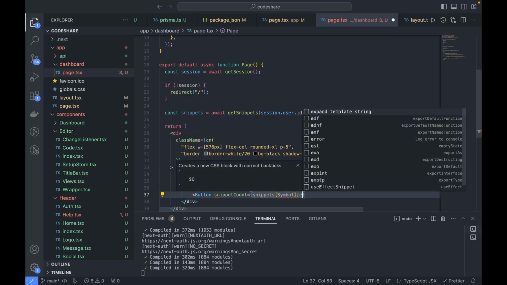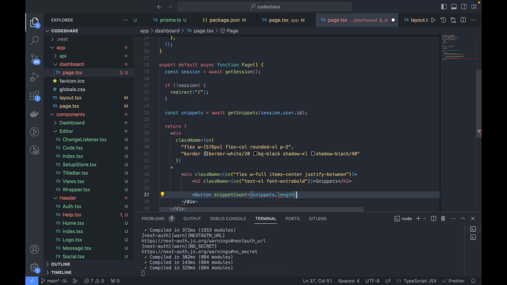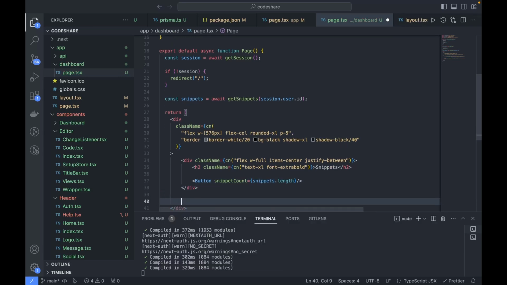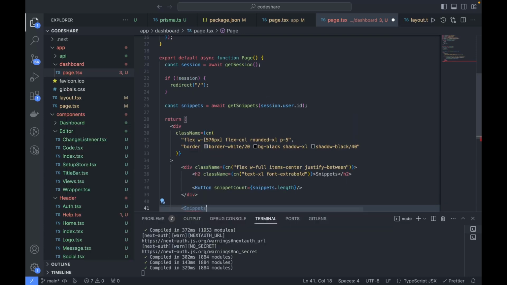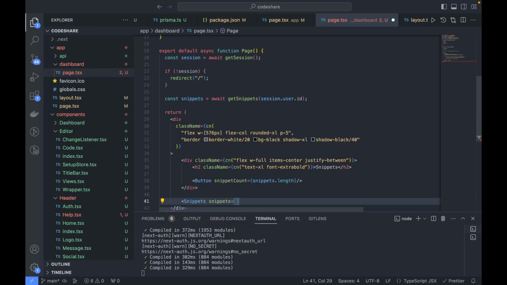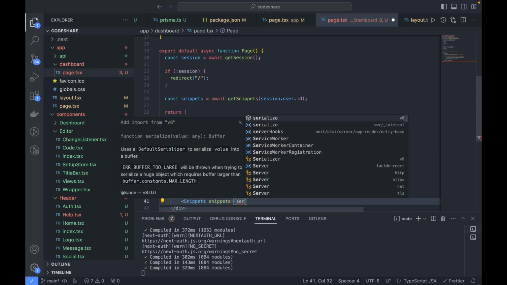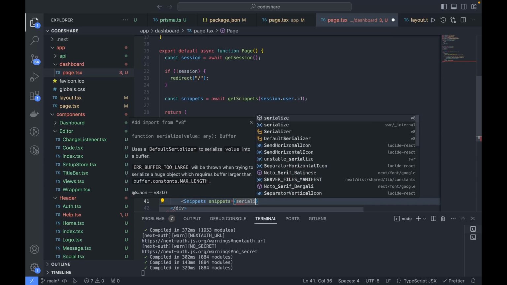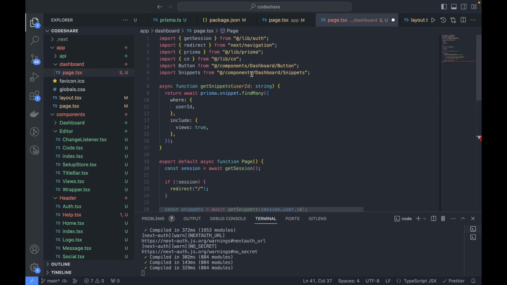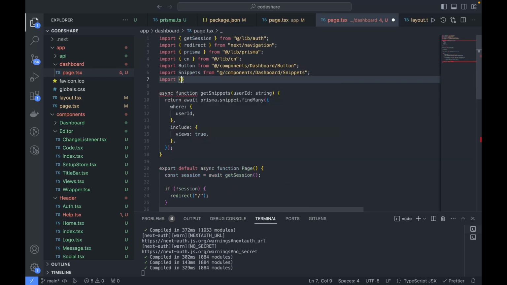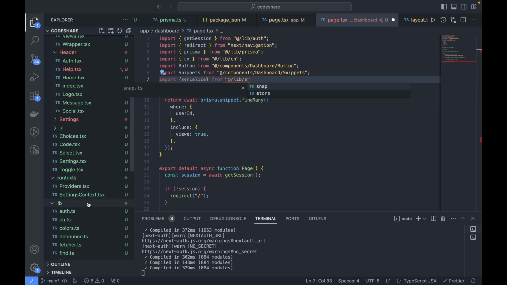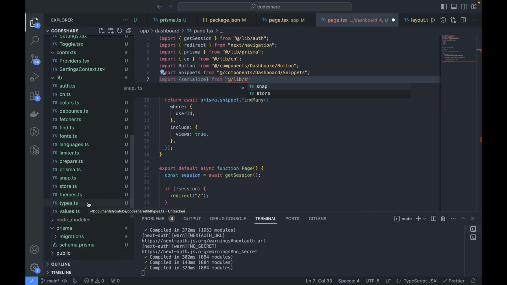Here it's going to be snippets dot length. Then after this div, I'll just have this snippets component, and we'll have to pass the snippets, and let's serialize them. So I'm just going to use serialize from our helper, from library. Okay, I don't have serialize. Okay, let me create that just to serialize things, the snippet.